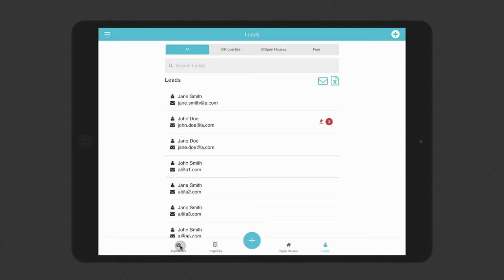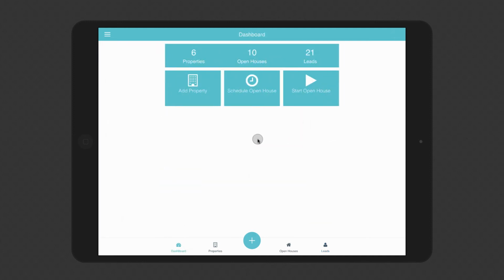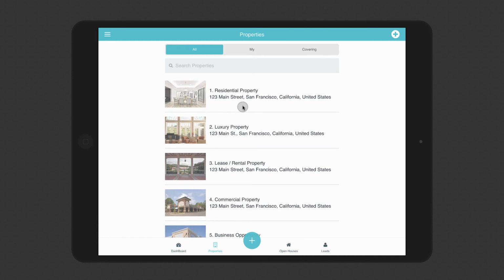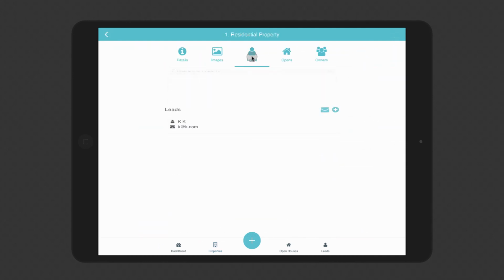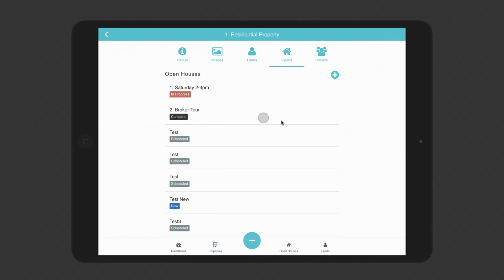And then finally, on the dashboard, you're going to get the high-level metrics of the number of properties you have, the number of open houses, the number of leads, and then you can do the further drill down by clicking on the properties itself and going into the property, and then you can take a look at the leads and the different open houses that you've done.